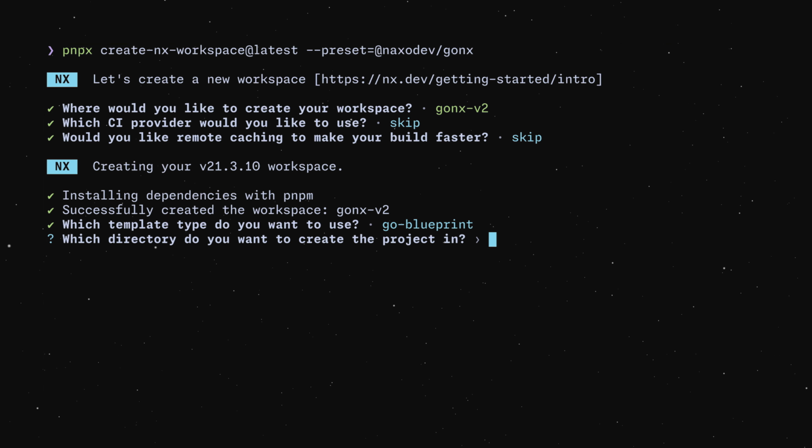Now, we have to provide the directory where the project will be created. In NX fashion, the last part of the path will be the name of the project. Outside of NX, when using Go Blueprint, the project was created in the current directory, and you could only pass the name of the project. This is the standard for most Go projects, but that's not how we do things in NX. Let's therefore place our project in the apps folder and name it API.